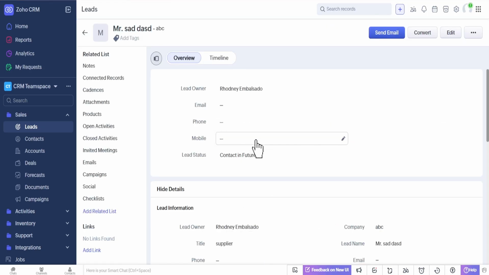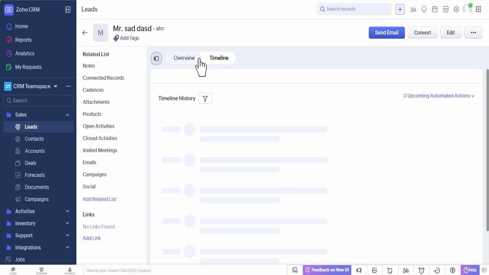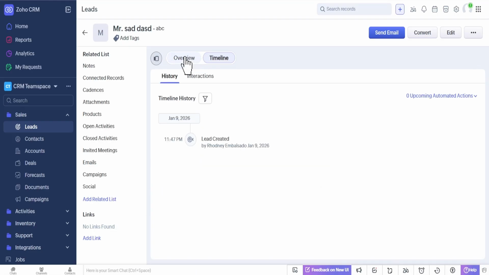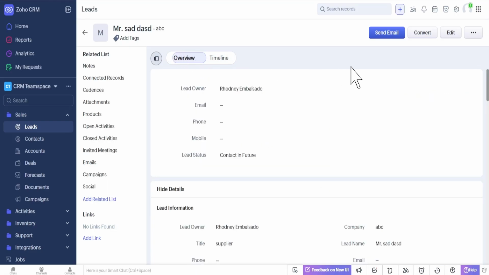A few tips before we close. Stick to standard formats for phone numbers and revenue, avoid duplicate entries by double-checking names and emails, and use pick lists like lead source, status, industry, and rating consistently so your dashboards stay clean and meaningful.